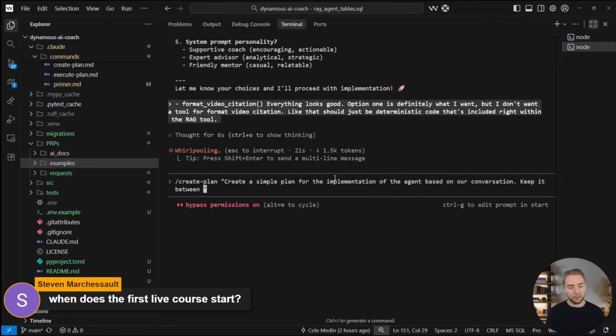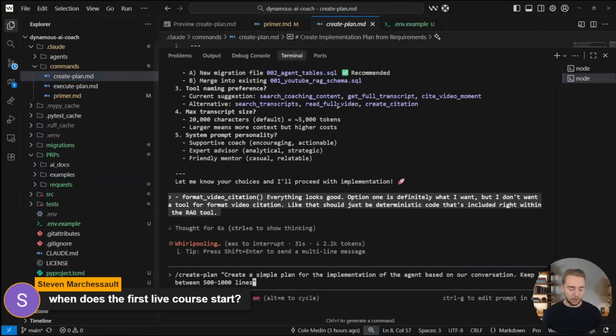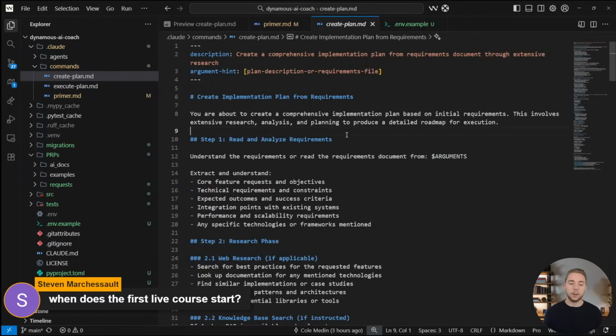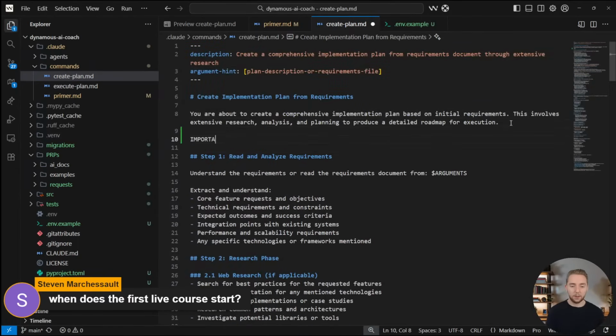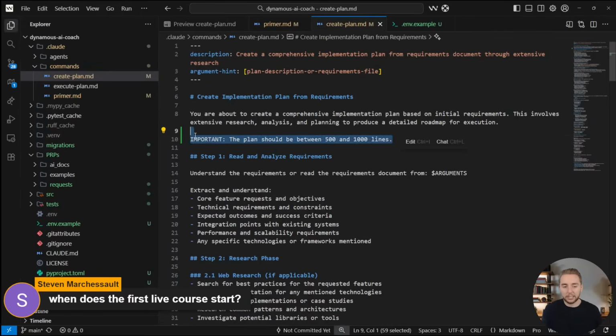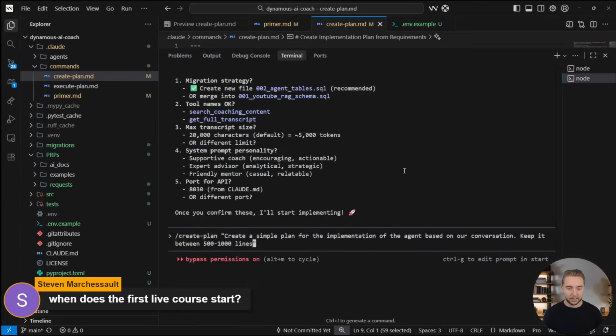Keep it between, I'm going to be explicit here, 500 and 1,000 lines. Because yeah, this is going to be better. And honestly, I should have done that for the other one. Also within the create plan, this is also an opportunity to evolve my system, right? Like I could go in here and say, important: the plan should be between 500 and 1,000 lines. And maybe there's a lot more that I should do to truly make this more elaborate, but even a simple addition like this is potentially all it takes to learn from what happened previously and then fix it for the next implementation. I'm actually going to try this.